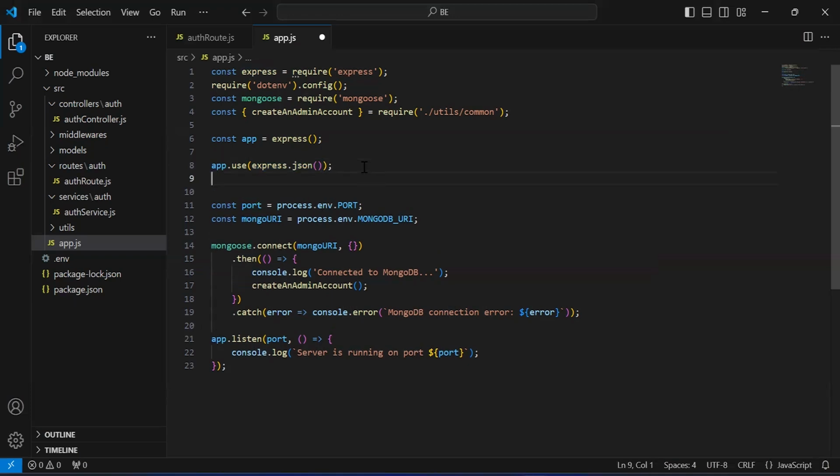Now after that, I'm going to add another middleware. As you can see, so basically, this middleware parses incoming HTTP requests with URL encoded payloads, for example, form submissions. And this middleware parses incoming requests with JSON payloads.